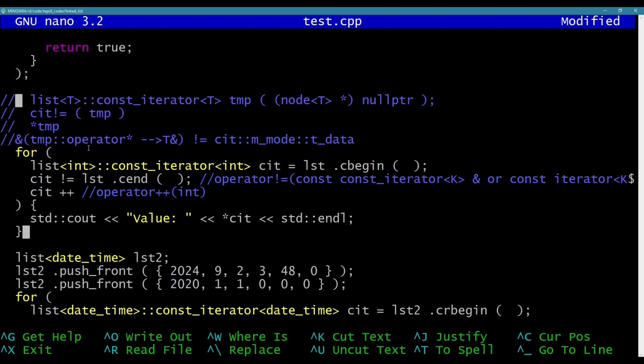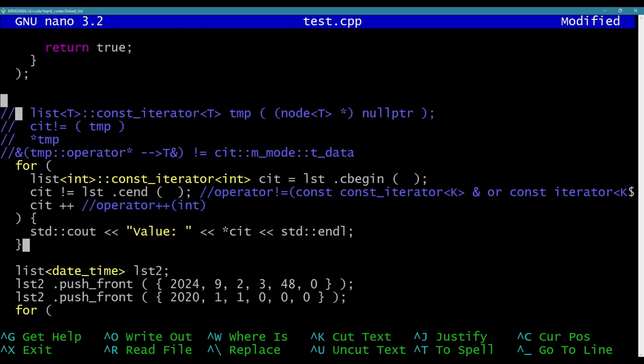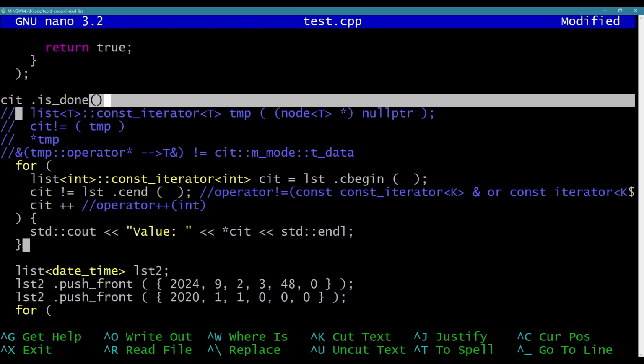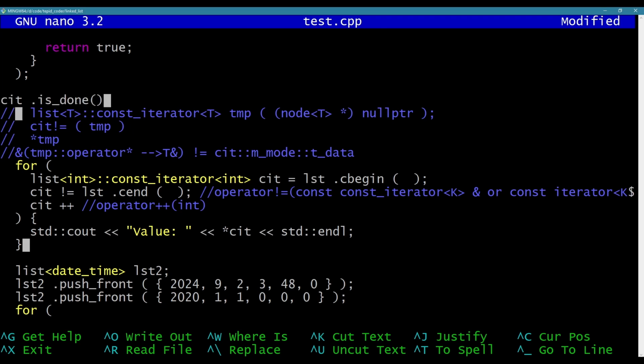It'd be a lot better just to have something like CIT is done. It would just call a function every time, and it either is done or it isn't. Or I could have some public member of that iterator that just says it's done or not. It could be some public flag. Just a lot of ways you can make things faster.